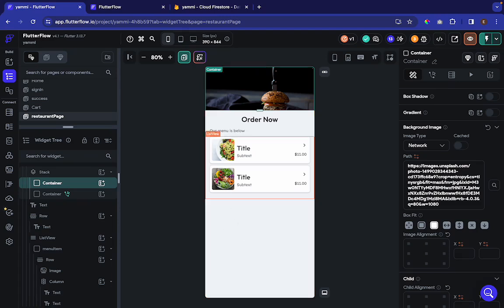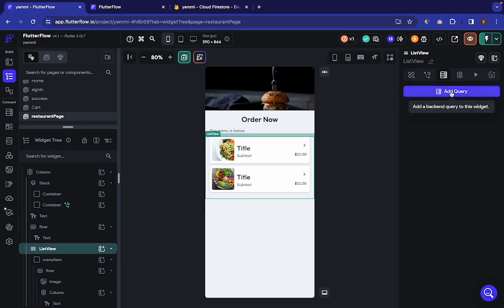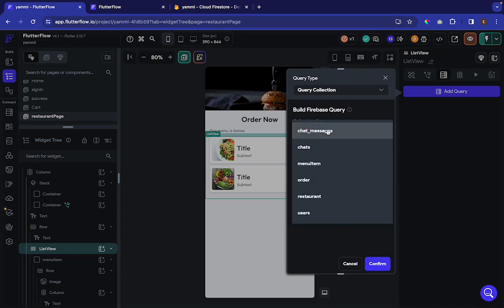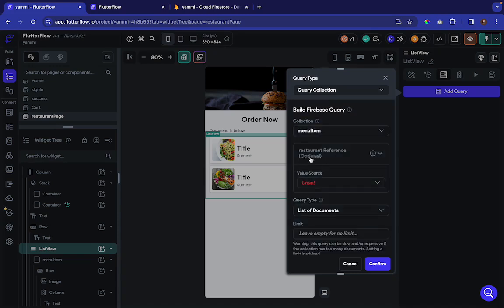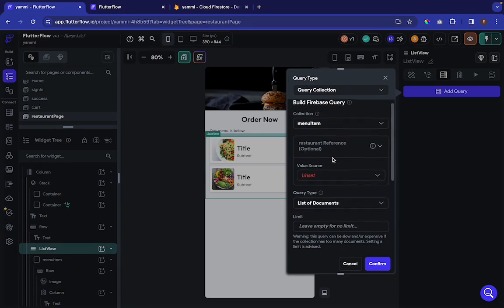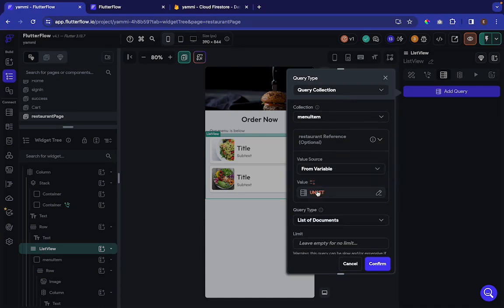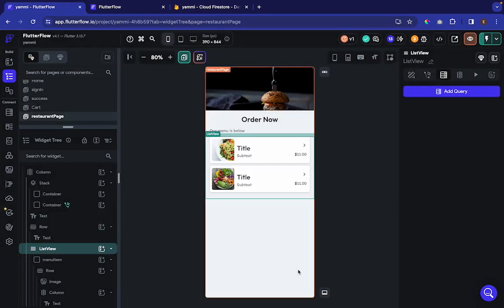So first thing I'm going to do is actually add a back-end query, and then I'm going to say query collection and we're pulling the menu. But the way that this is set up is menu items have a reference, right? So we need to select which restaurant is on this page, or which restaurant are we displaying. And if I say value source, I actually don't have a way to do this. And the way to do this is to actually send the restaurant to this page so that you can use that restaurant reference to pull all the menu items.